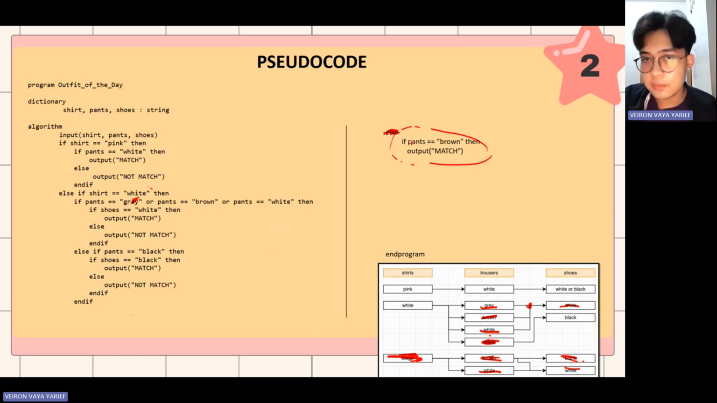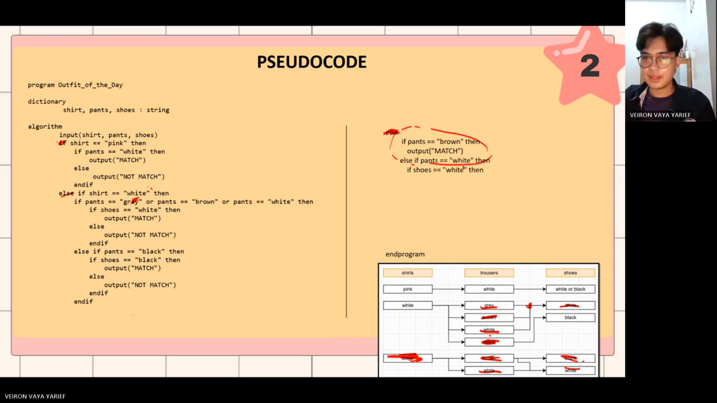But why do I write else here? To make you guys see three views of if. Here is if, else if, and else, right? Okay, so writing this, you can be right, but I advise you to write this as an else if shirt beige, okay? But I use else here, okay? Nothing's wrong. But one is better. If pants were brown, then output match. Outside that, do we need to output it? No, of course. We use else if pants white.